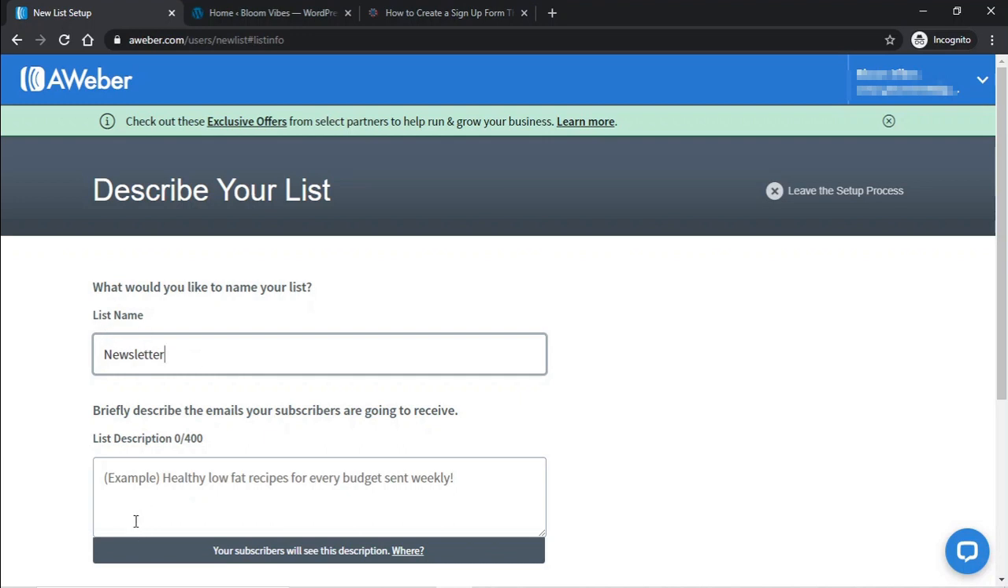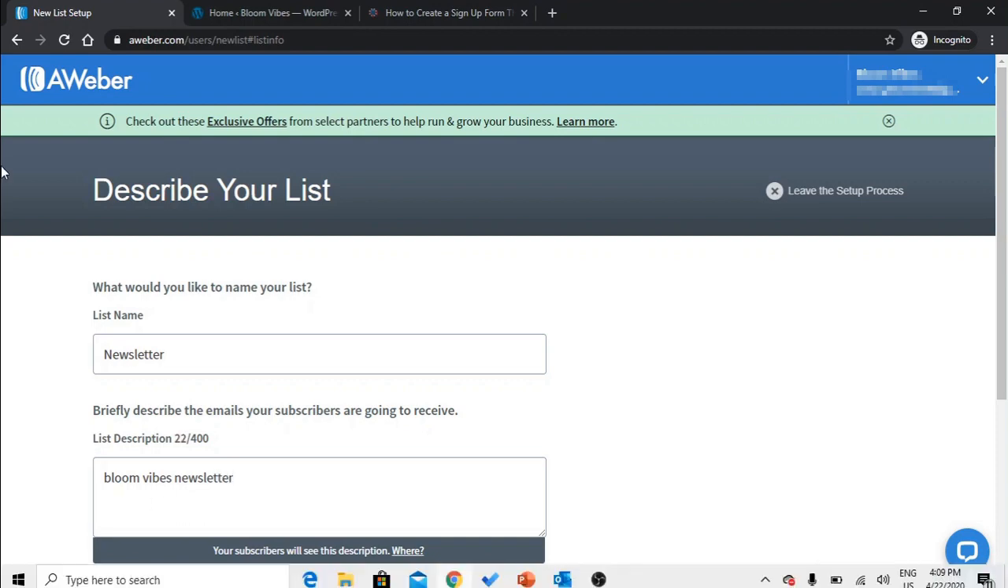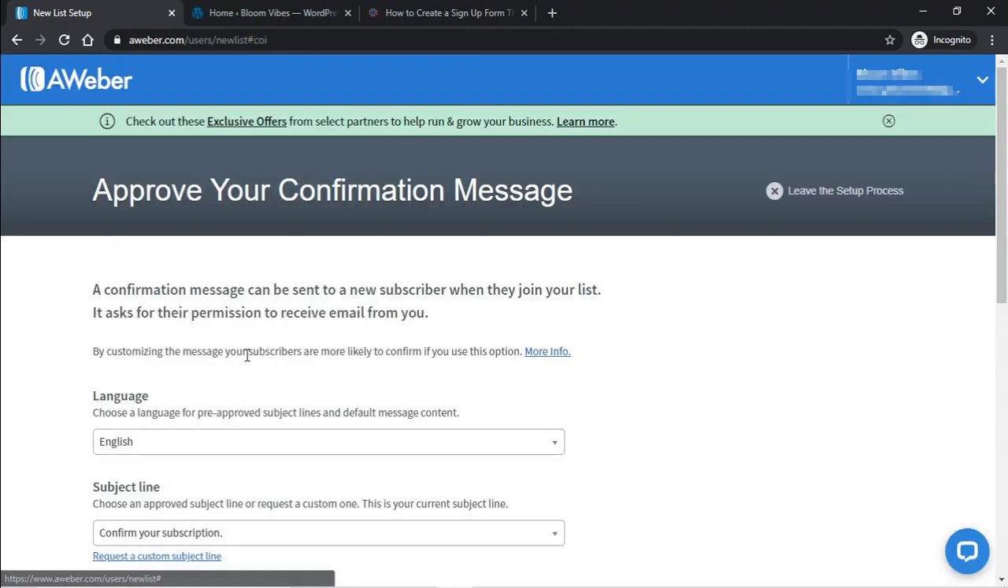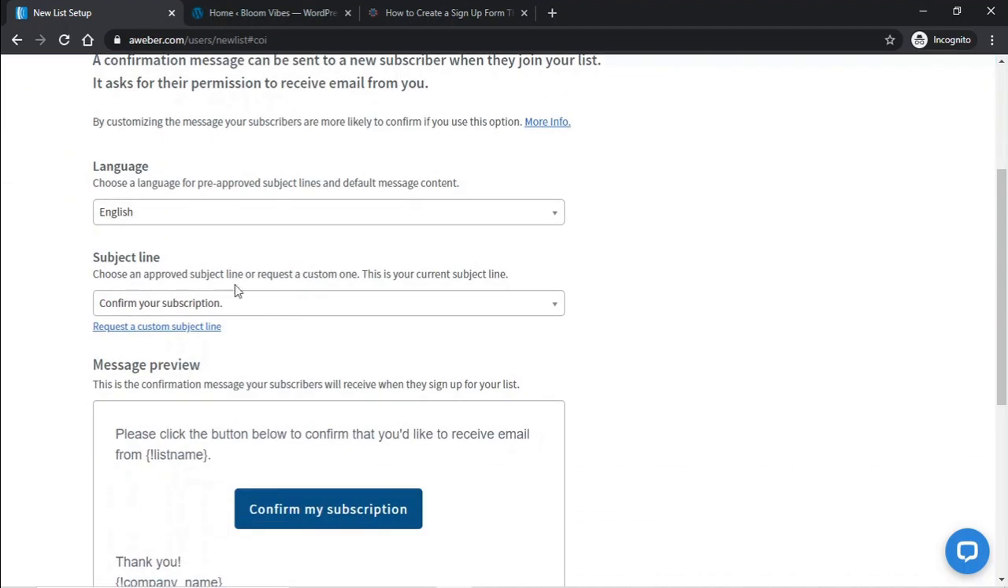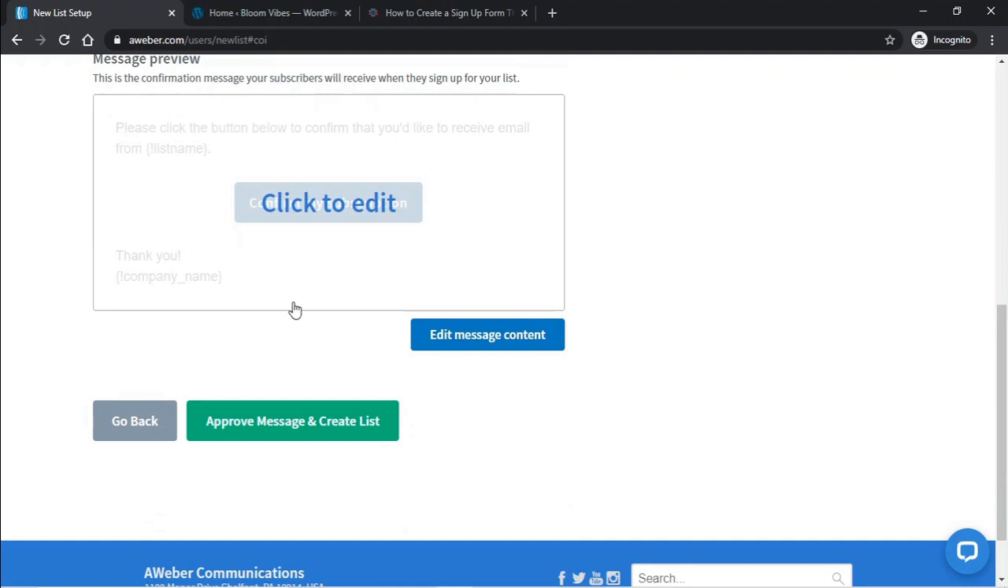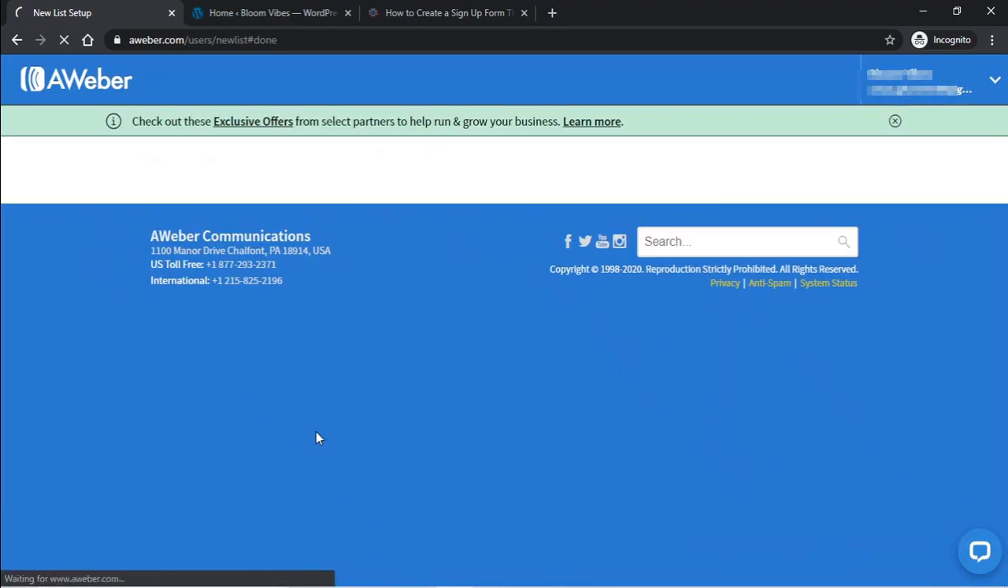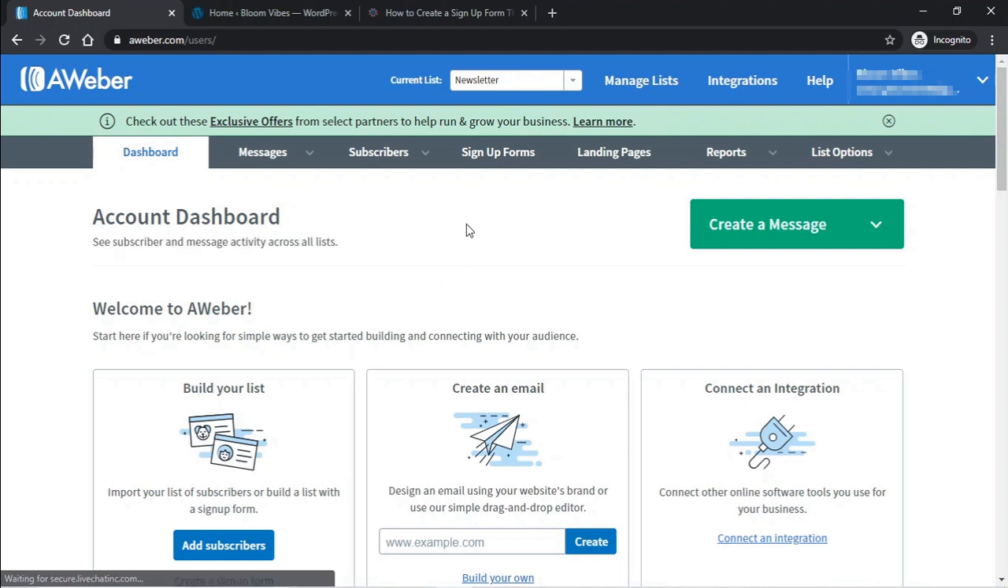And both the list name and the list description will appear to the subscriber when they try to unsubscribe from the list. So keep it neat. So here I will name it news or Bloomberg newsletter. Click on next. And here is the confirmation message for the double opt-in. We will keep it as it is now because we are going to deactivate the double opt-in, as I said earlier. So approve message. And now the message is created.